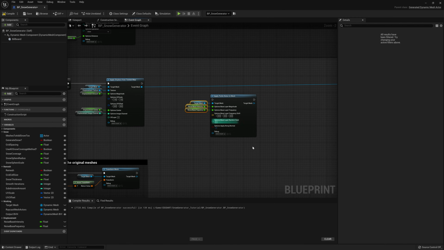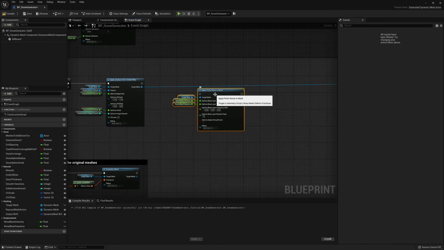The reason why I called it base is that we're going to copy and paste this several times, because the thing with noise is, in order for noise to look good or interesting, you generally need several layers of noise.